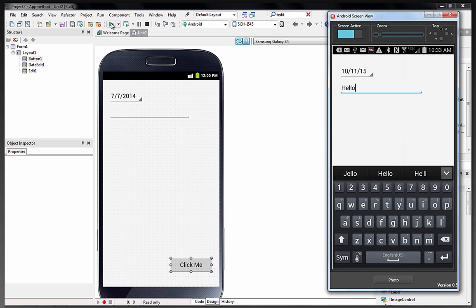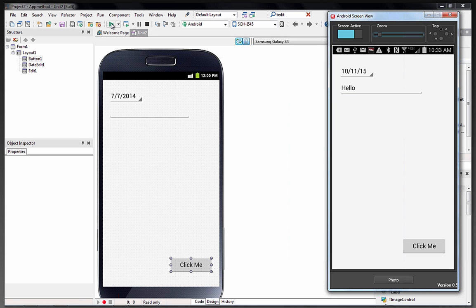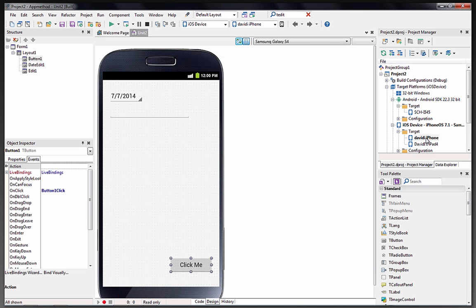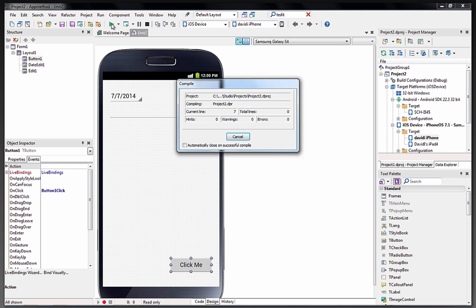And then click the button, and the button gets set to hello. So the same application, same source code written in Object Pascal is running on Android. Let's go and run the iOS device. Let's run it on my iPhone. So let's go and compile and run.